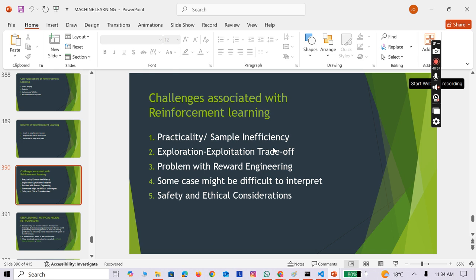Problem with reward engineering. How are you going to reward the agent? In most cases, it's always a value defined by data scientists. Human beings are prone to error. Number 4, some cases might be difficult to interpret. You see Monte Carlo search.